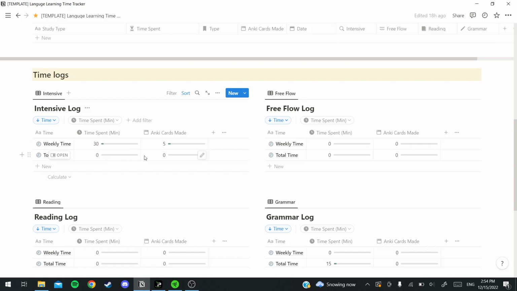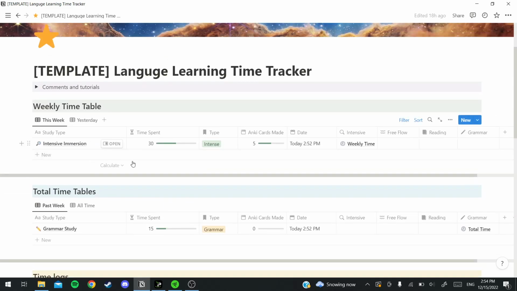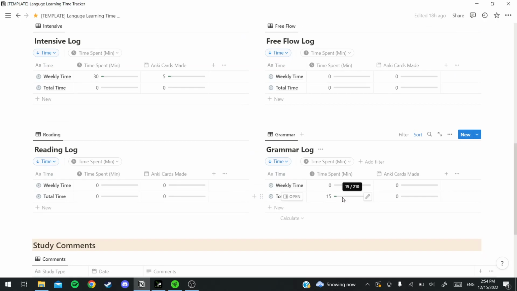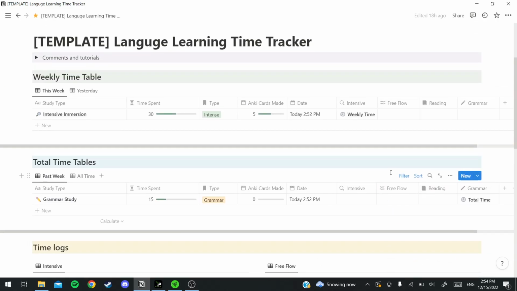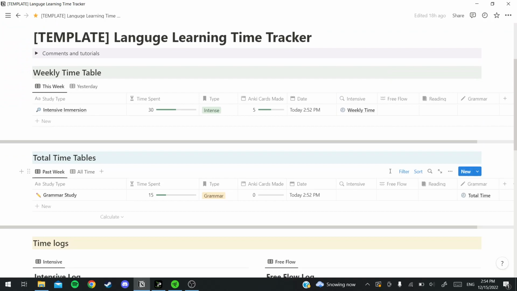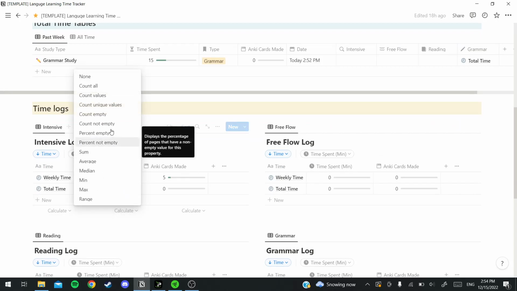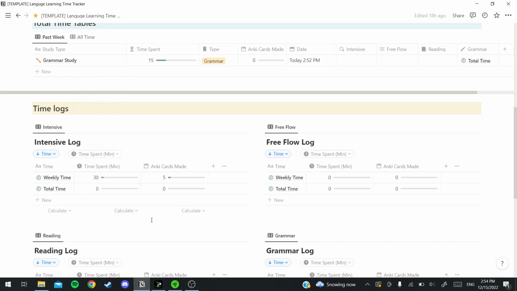And there is nothing for total time because it is not currently in the total time, but grammar that is in the total time is 15 minutes total, not weekly, and no cards. So this is how you differentiate what you've done this week and what you've done total. Unfortunately, there's not a way to have total include this week, but if you really want to know total, you can. There's a little calculate button. If you hover down here, you can just click sum. That'll show you all time.